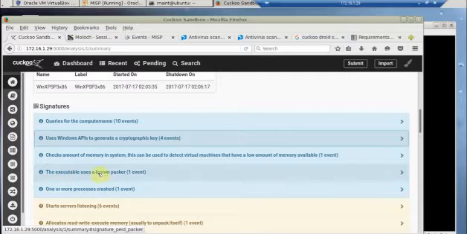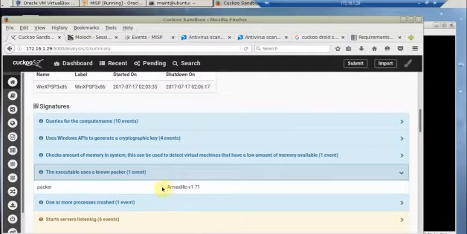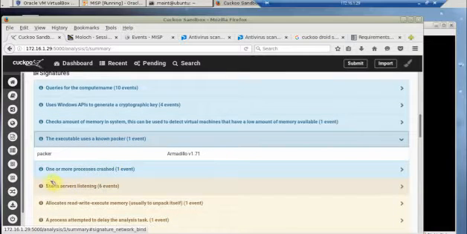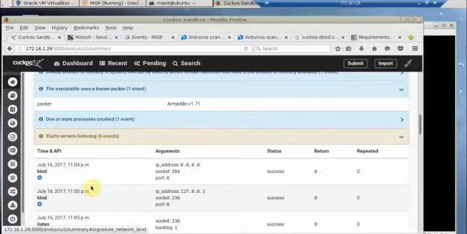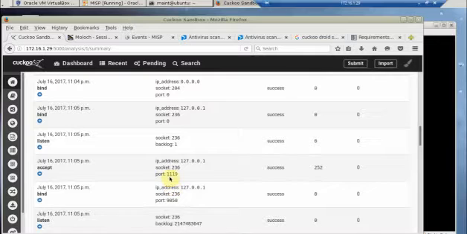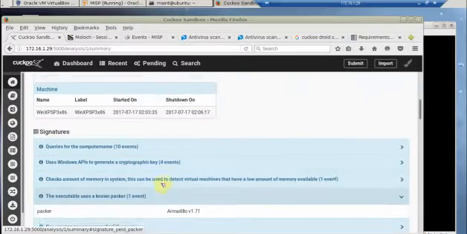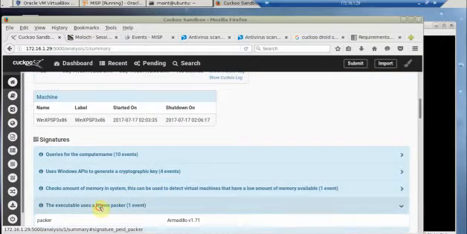The executable used a GNOME Packer. Uses Armadillo version 1.71. Did it start servers listening? Yes, it did. It opened up all these sockets on all these ports. Or port 0, port 0. We got backlog. We got 1119 there. So these are all different ports that you could use in different things to help identify WannaCry. So I'll close that back up.